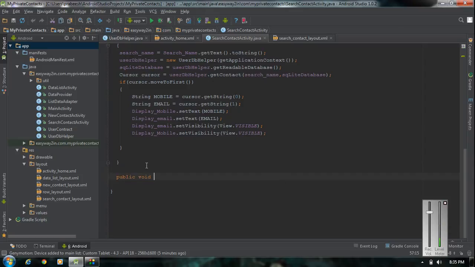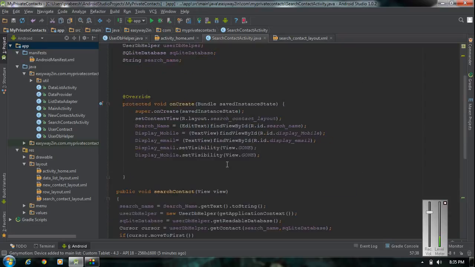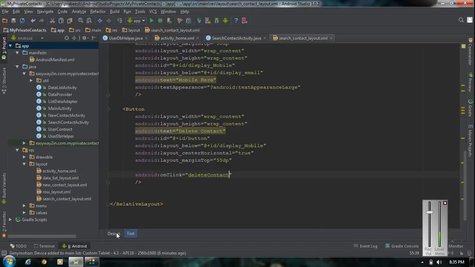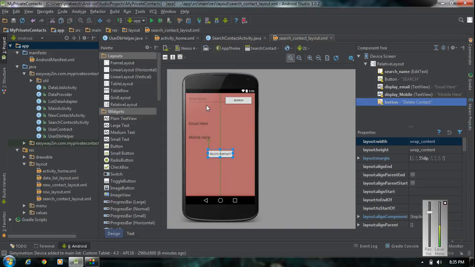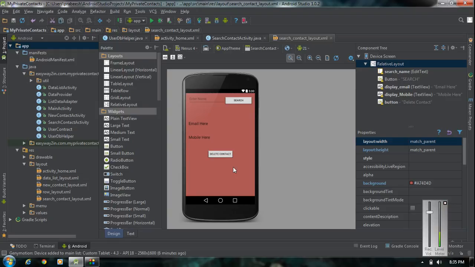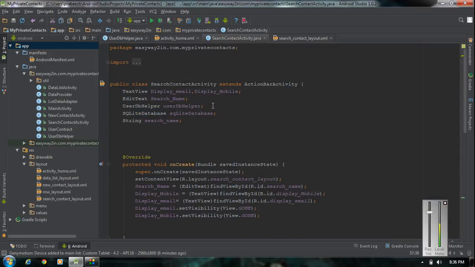So public void deleteContact, add the view argument. Okay, so here we are going to delete a particular row based on a username. So the user has to enter a username here and can search that particular contact, and if he clicks the delete contact button, that particular contact is removed from the database. So we get the username from this string variable searchName.